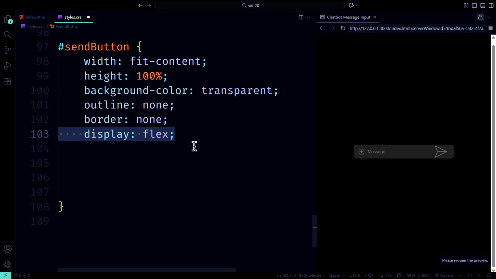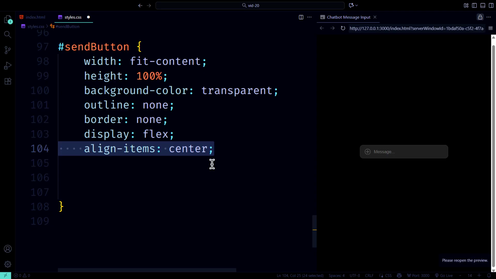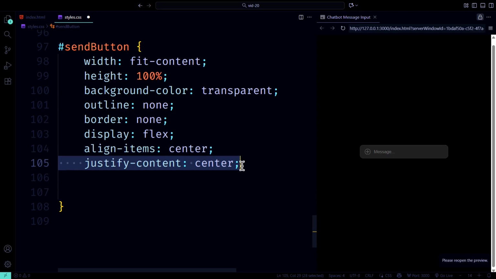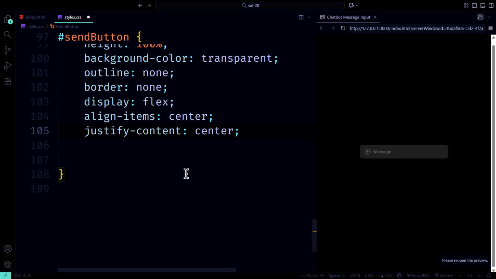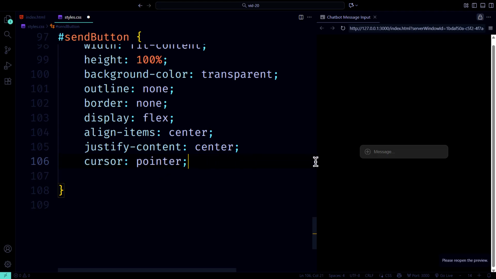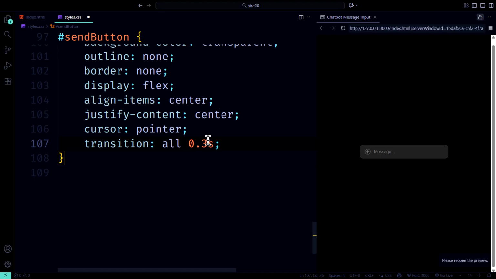We set display to flex so we can easily align the icon inside the button. We set align items to center to vertically center the SVG. We set justify content to center to horizontally center the SVG. We set the cursor to pointer so the user knows the button is clickable. We apply a transition of all properties over 0.3 seconds. This allows smooth hover animations.